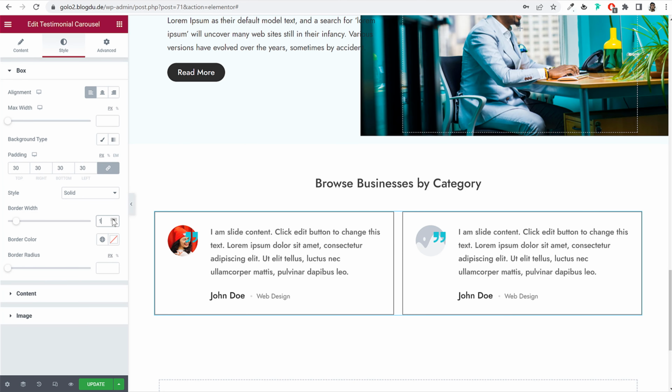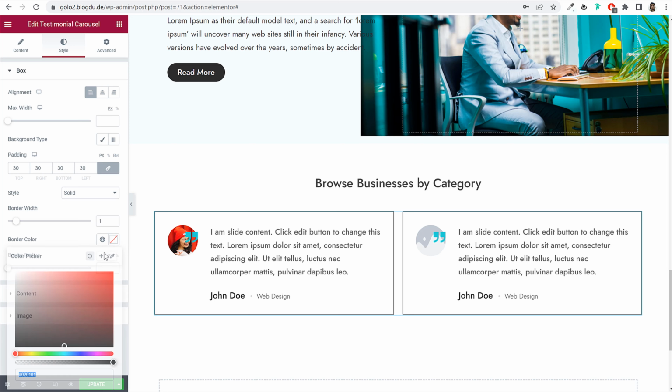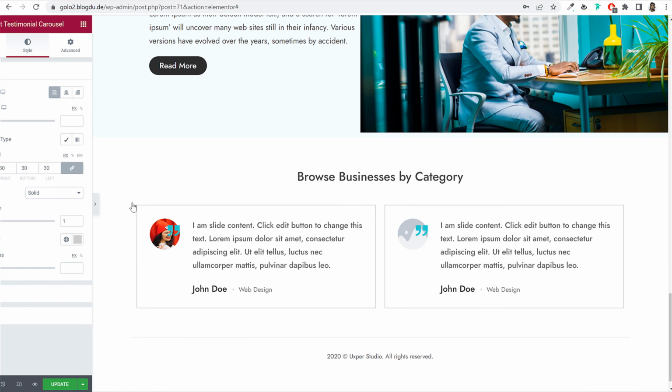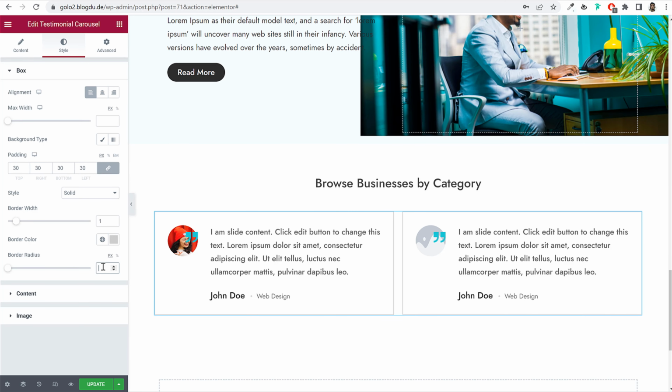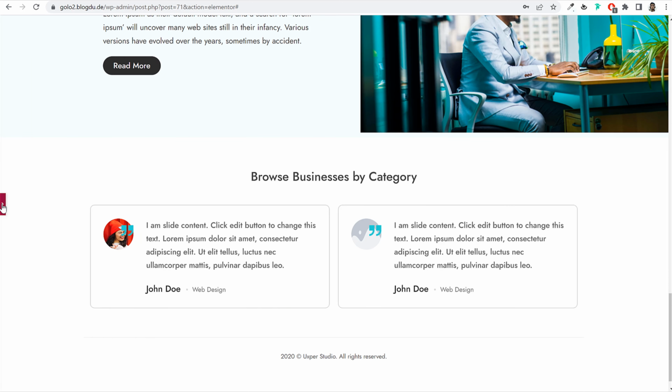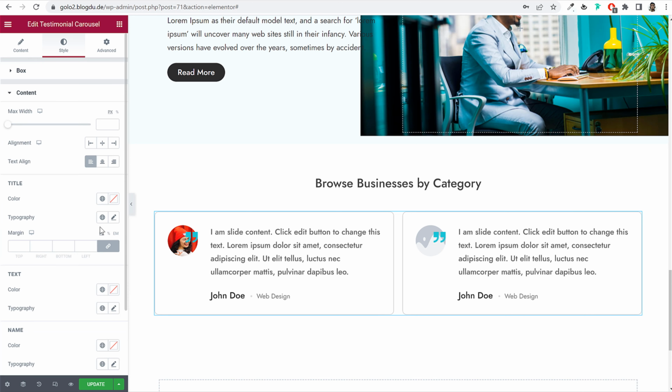Border width will make it 1, very light. Border color, light gray color like this one. As you can see, light gray color. And after that, border radius, maybe 10 pixels, just a little bit. Okay, looking better. And then after that, we have the content. Now for the content, whatever style you want, first of all, we want to make sure this is left. So that is done.